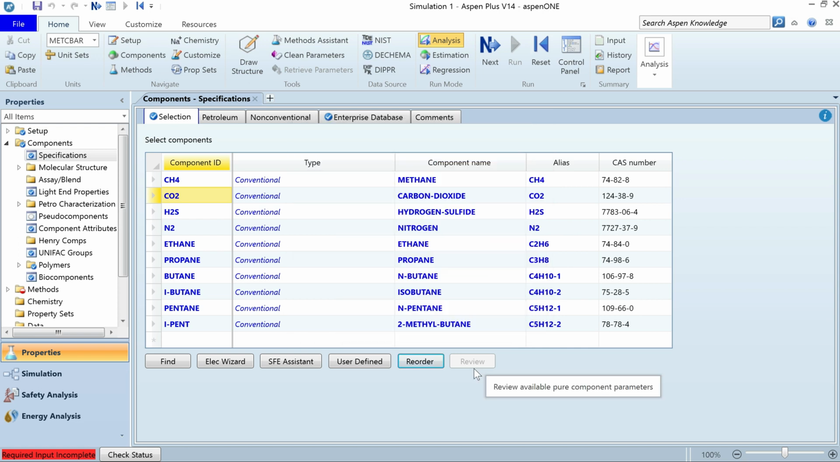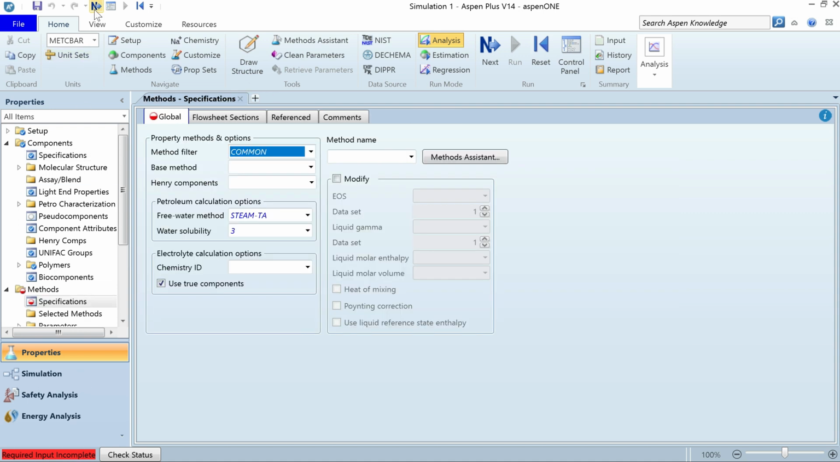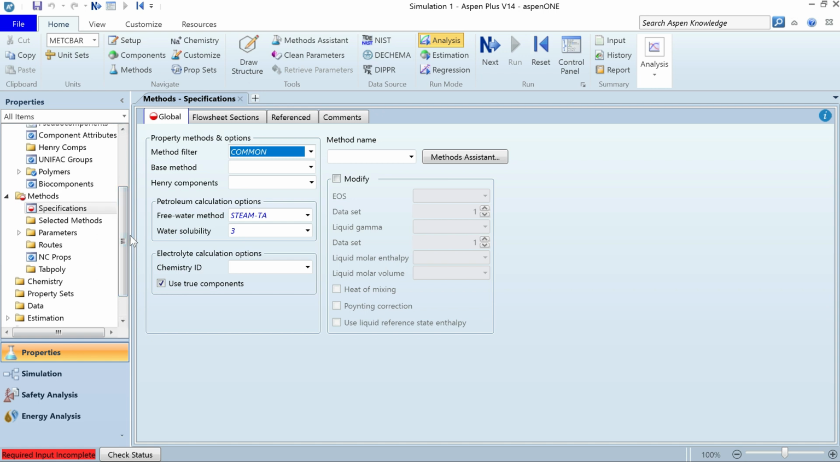Another thing you should notice is the review tab that indicates review available pure component parameters. Currently, it's grayed out. We'll come back to this later on. To move to the next section, since required input information is incomplete, you can simply click the next button. Aspen Plus will automatically take you to the fields where input information is incomplete. Or you can scroll the navigation pane and see where the half red circle is. Half red circle indicates the input information is incomplete.